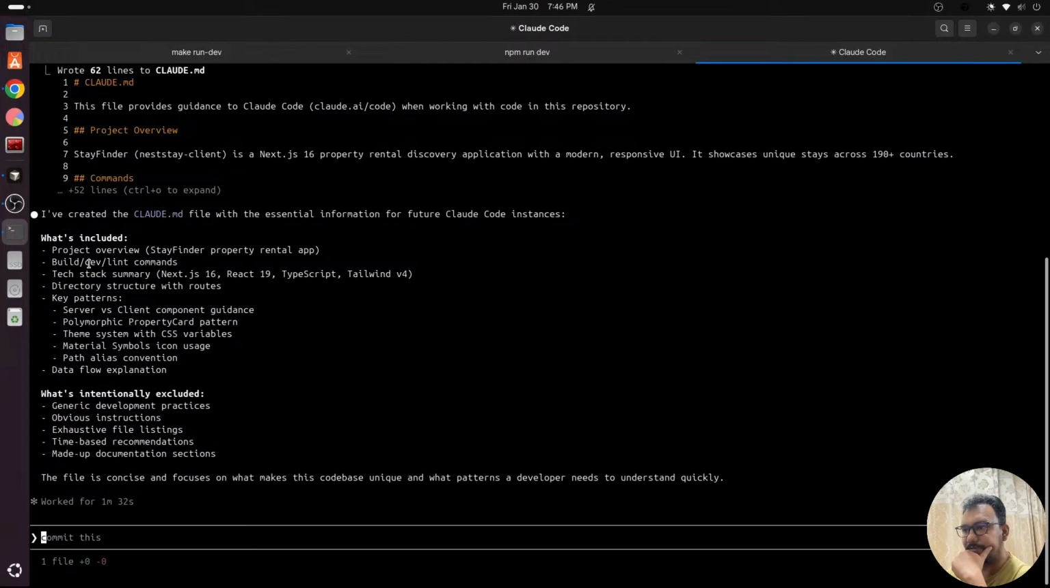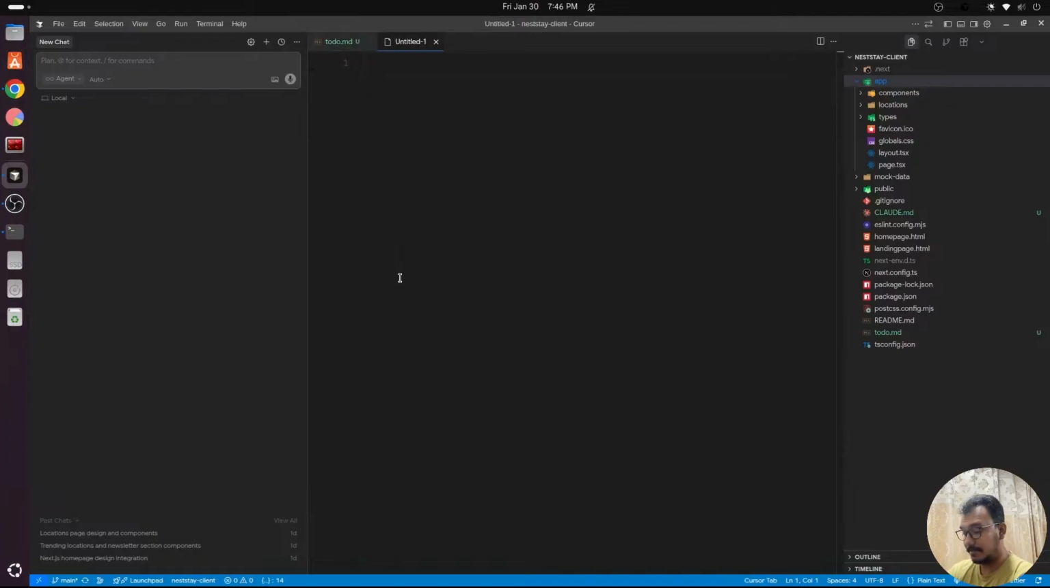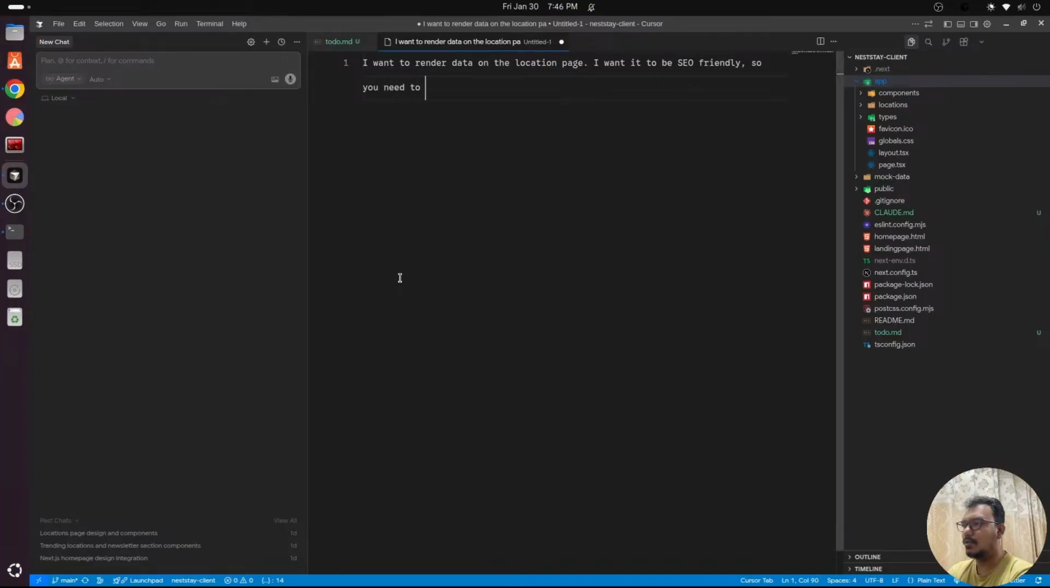Yeah, so what's included? Project overview, build this, tech stack summary, key pattern, server versus client component guidance, polymorphic property card pattern. Okay, so now I will give it some additional requirement, which is I want to render data on the location page. I want it to be SEO friendly. So you need to fetch the data from the API to render it on the server side.